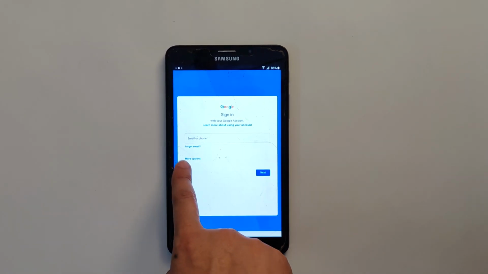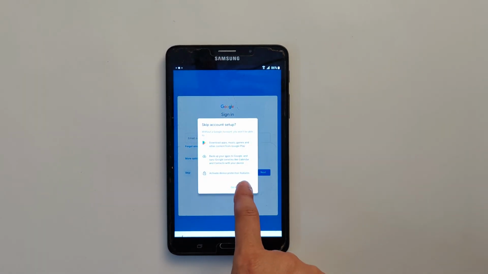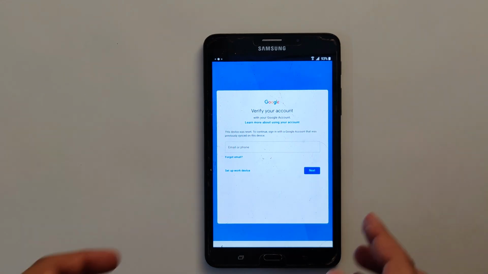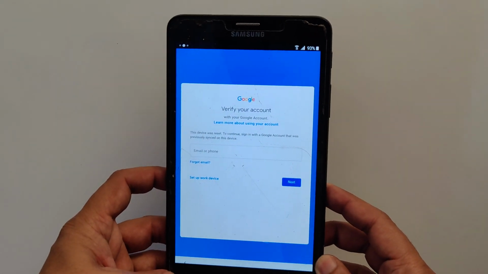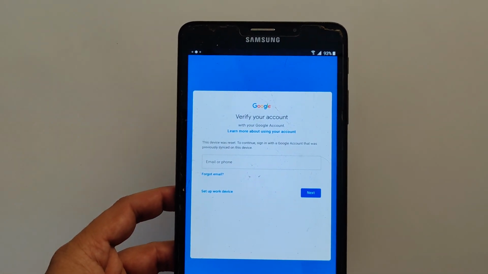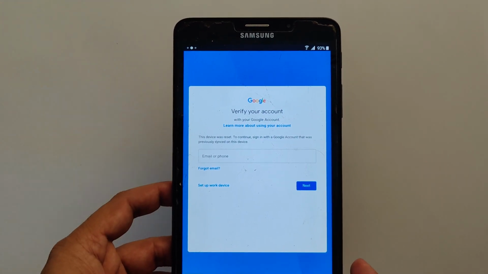If for some reason your phone is stuck on the Google Verify your account screen, this means your phone is FRP locked. Don't worry, I have already made another video tutorial that will show you how to bypass Google account on your Galaxy Tab A6. The link will be given in the description of this video.